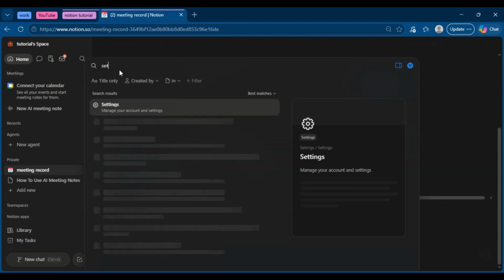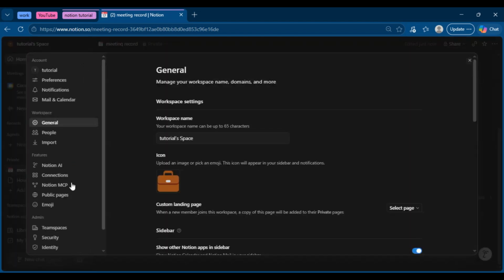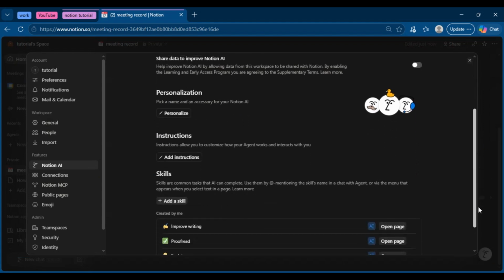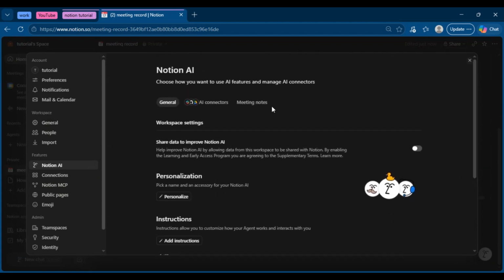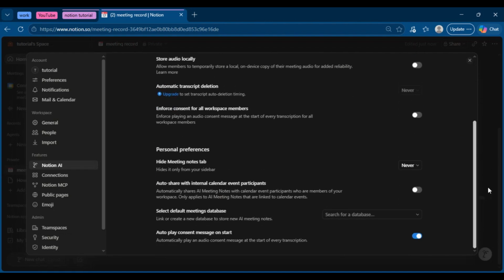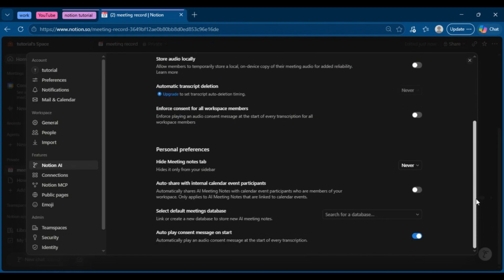Now head over to the Notion Settings panel and locate the AI section. Inside the AI settings, find the option for AI Meeting Notes and make sure the feature is enabled for your workspace. If you work with a team, you can also allow other workspace members to access and use AI meeting notes. This improves collaboration and ensures everyone can review shared meeting summaries and transcripts when needed.